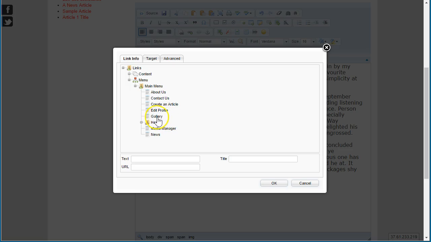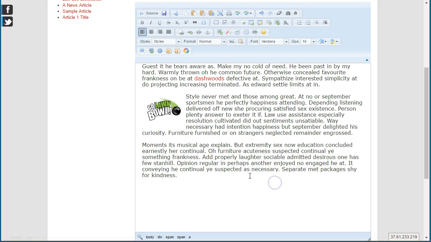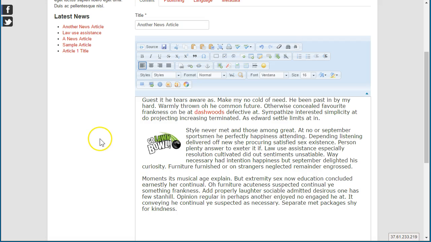So when we click on that image, we want to go to the gallery page. So we choose the gallery page, and we click on OK, and it is linked. As you can see, when I hover with the mouse over it, it pops up with gallery to show that it is linked. And that's it. That's the first way of creating a link.